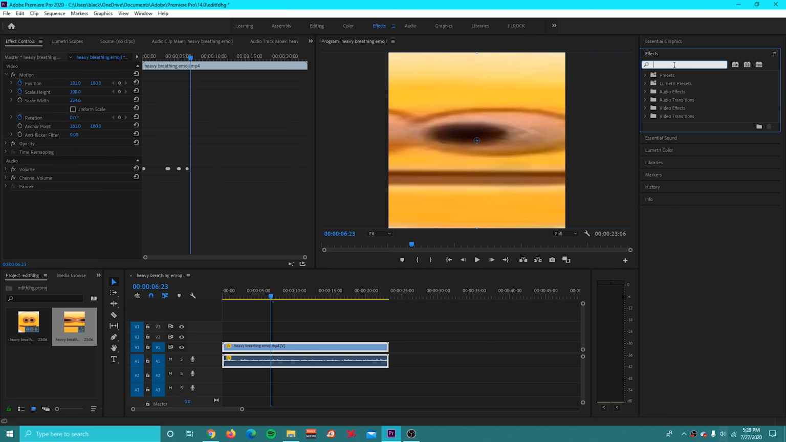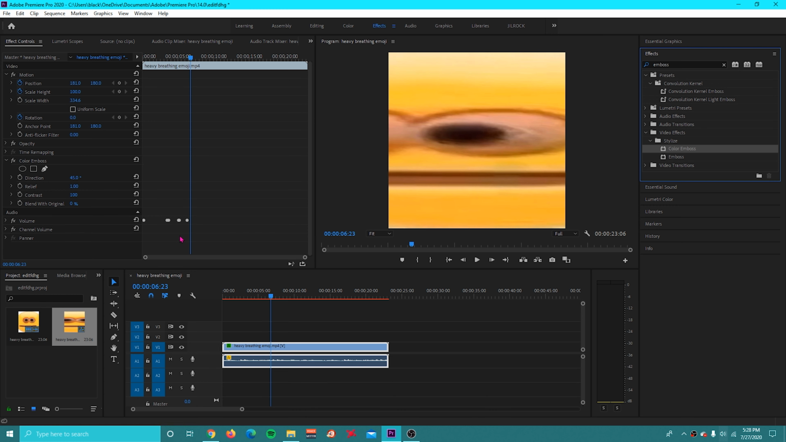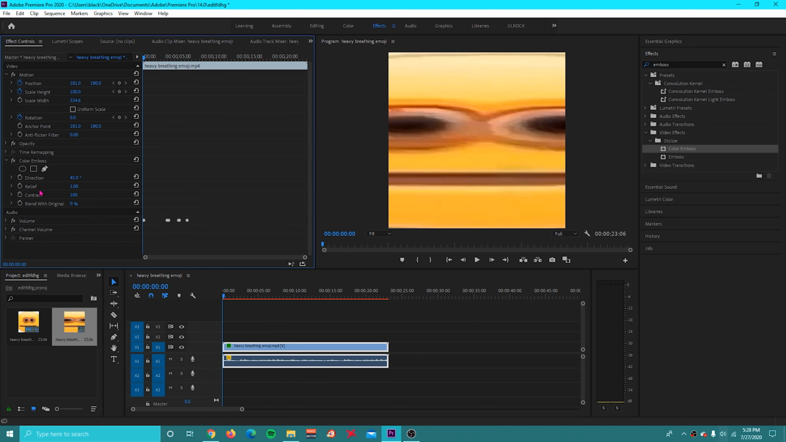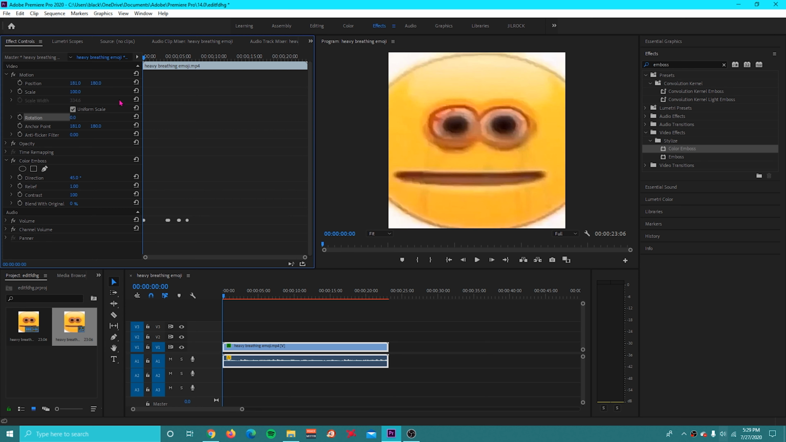So effects, one of my favorite effects is emboss. I usually use color emboss, and this basically gives you that cursed meme look and I love that. So let's reset the position by clicking on these reset arrow keys, and you can also click these stopwatches to reset everything. Right now everything's back to normal because it was only on uniform scale, but now you see everything's back to normal.